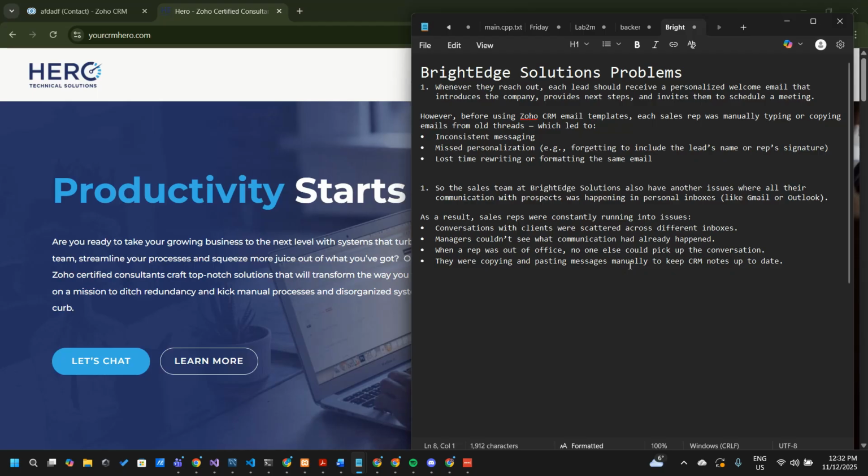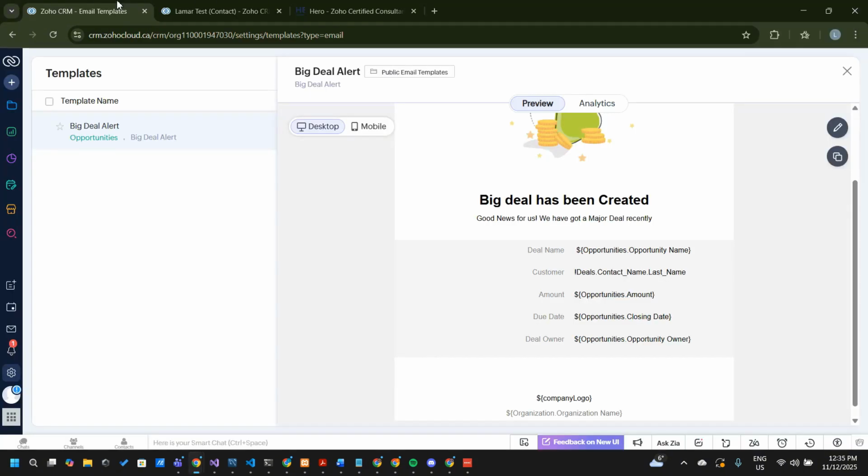So as you can imagine, all of this is very time-consuming, tedious work, and it's slowing down their productivity. So they came to us to help fix these issues. The solution here is to use email templates and email integration.